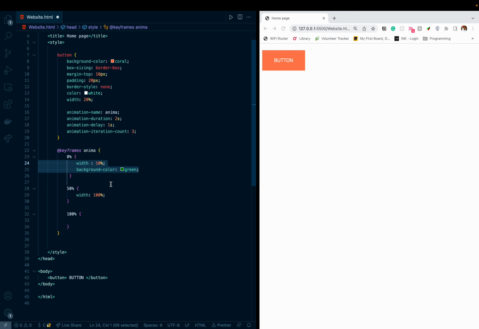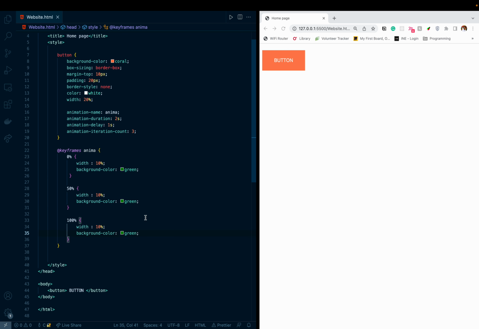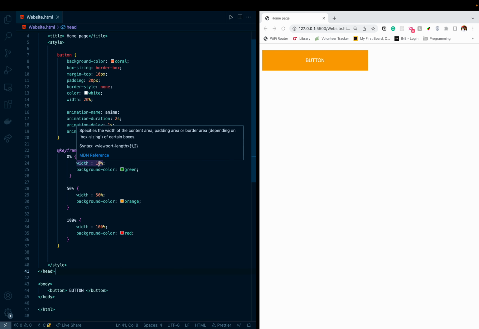So I'm just gonna double copy this and then copy it here. If I save that, actually I want this to be 50%, and then this 100%, and then I wanted this to be red, and then I wanted this to be orange. Then if I save that, now let's see what happens. Because this one is 100%, now let's save it. So now it starts from 10%.